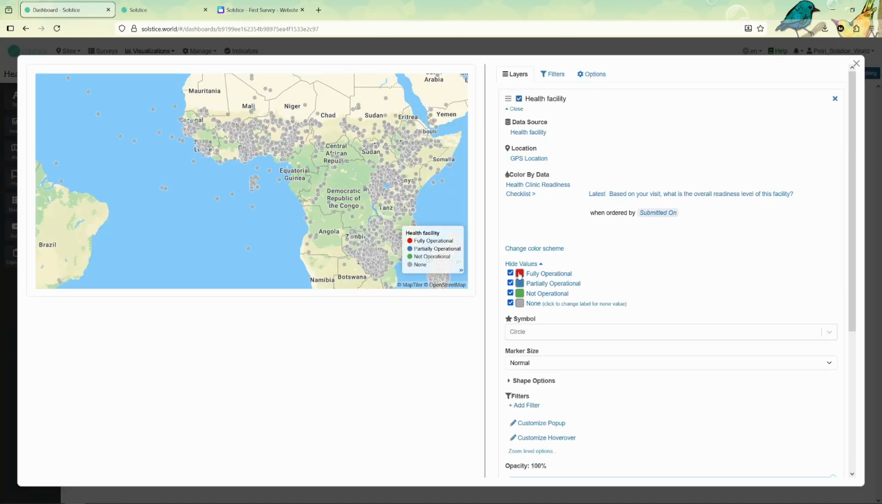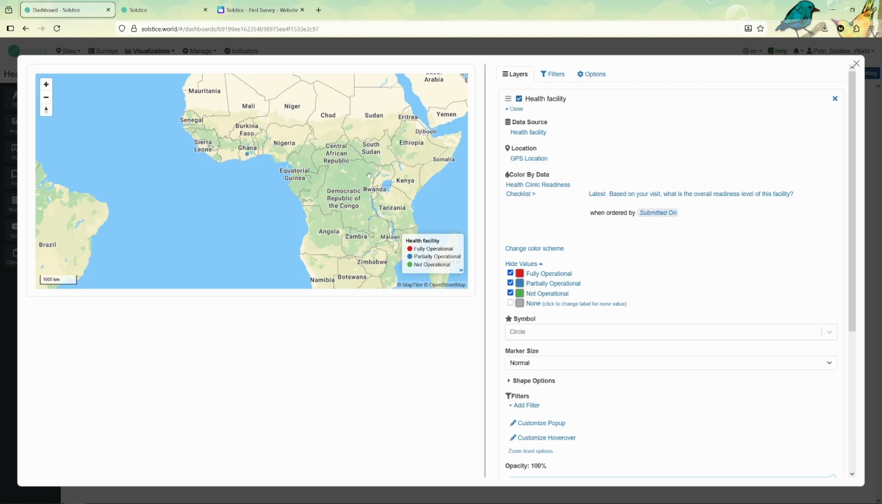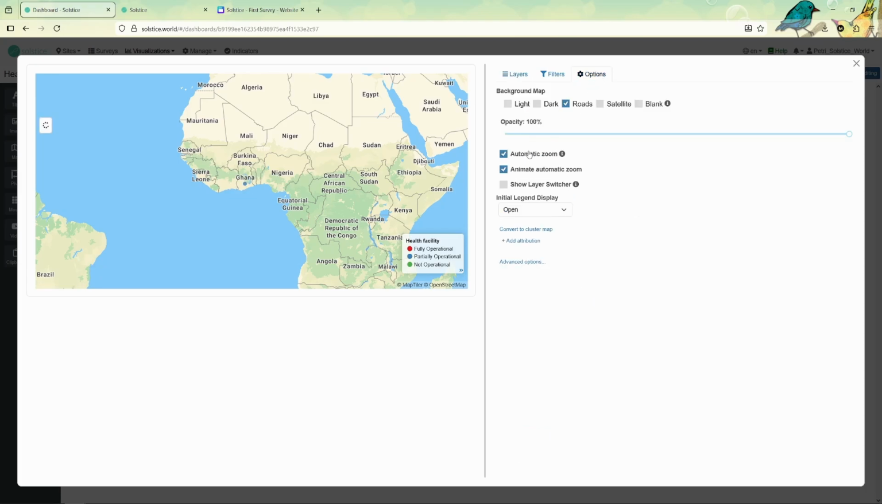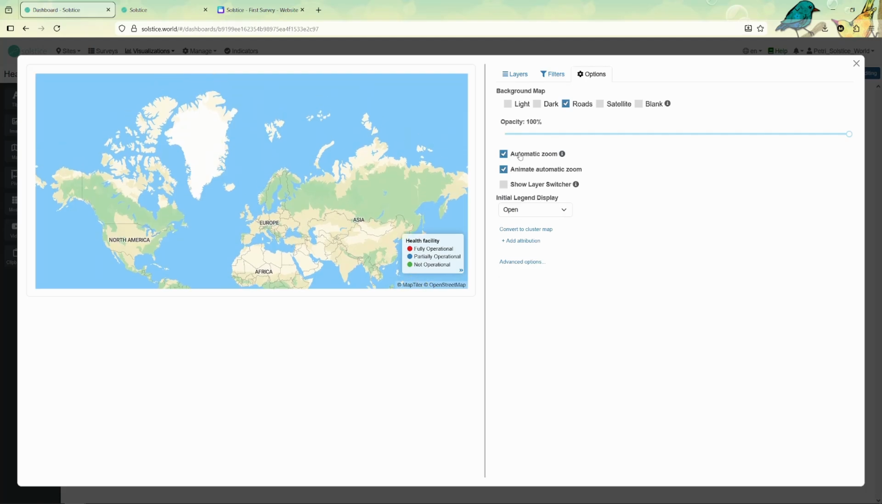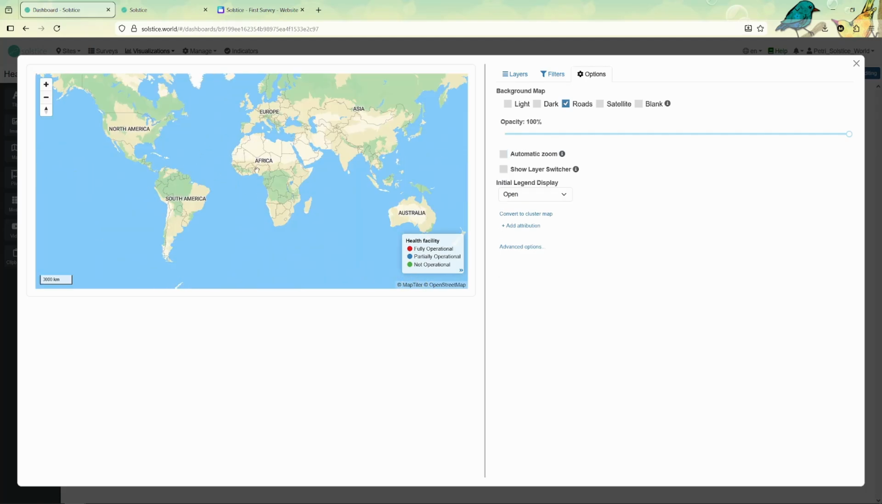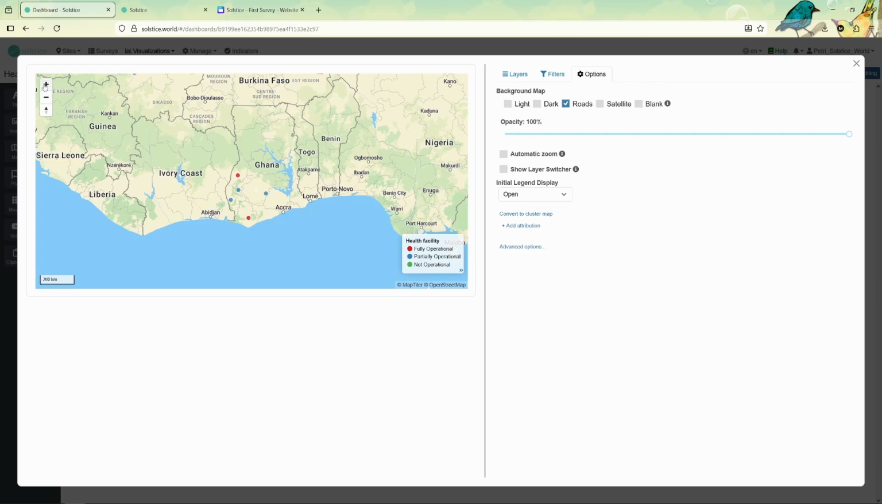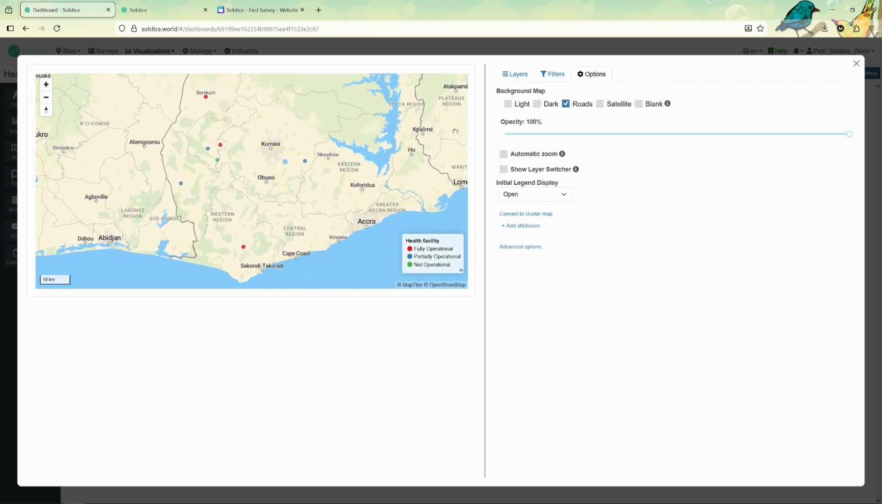So now I get the ones that are fully operational, partially operational, and not operational. Now if I click none, all these publicly visible health facilities are gone, and I see the ones in Ghana. I can jump over to options to click auto zoom. For some reason some location wasn't set properly. I can zoom into Ghana and see the options, the health facilities I've got.